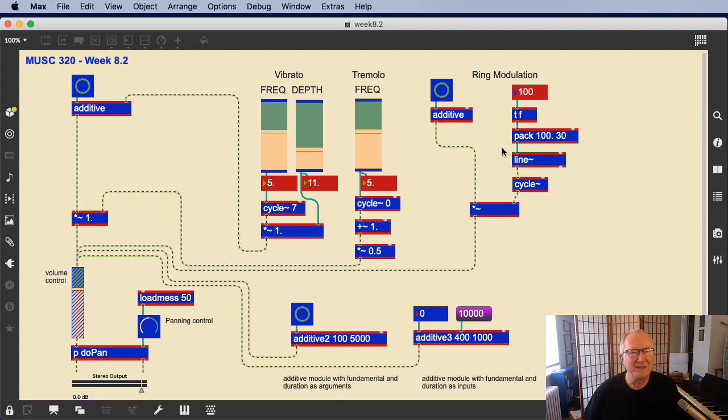So it creates this very interesting metallic timbre in sound. So I'll just play that. And when I move the frequencies, you can hear the sort of heterodyning effect where there are two frequencies. One is going up and the other is going down. Okay, so that's ring modulation.